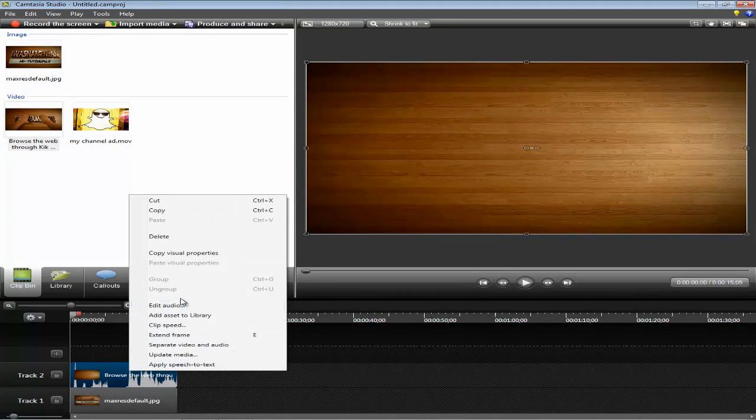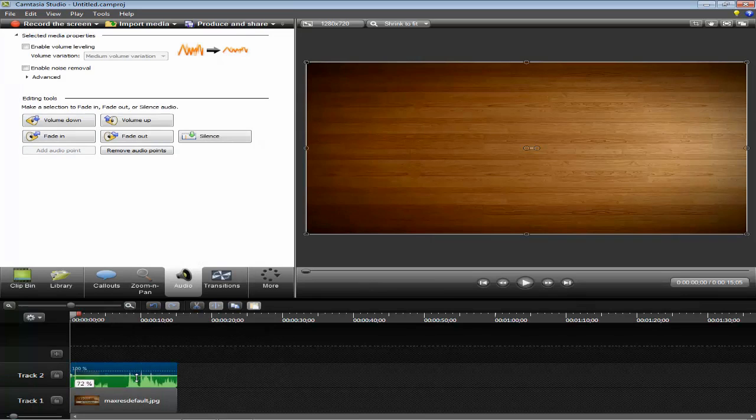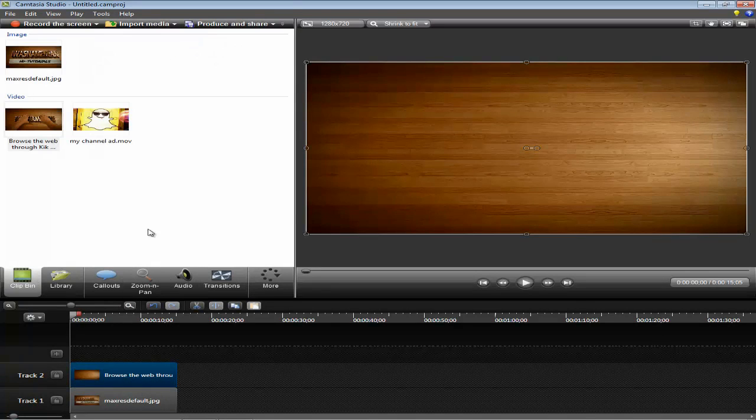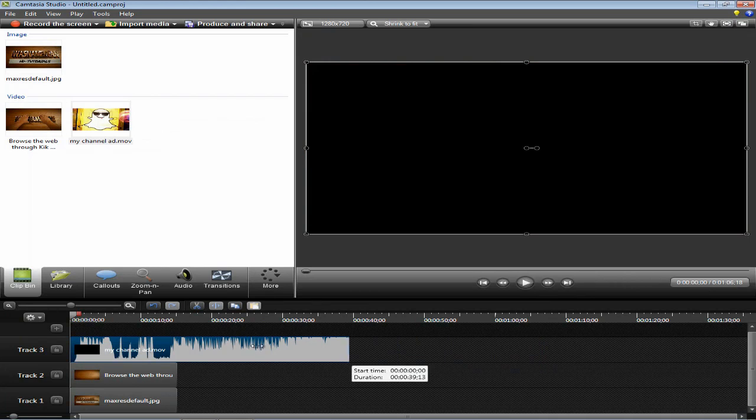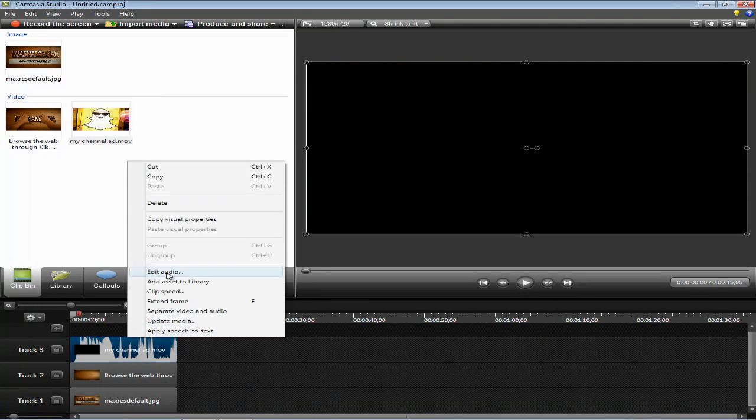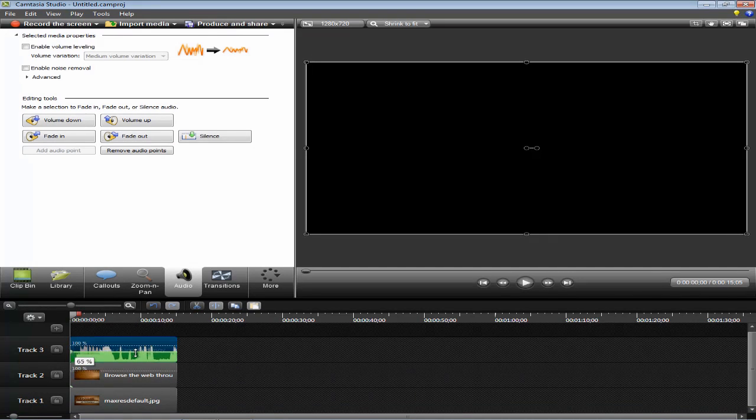And of course you want to edit the audio and mute the audio because you don't want the audio playing when you're doing your picture in picture. So go ahead and add your second video clip, and again do the same, drag it till it's the same length as the other tracks, and of course mute the audio.